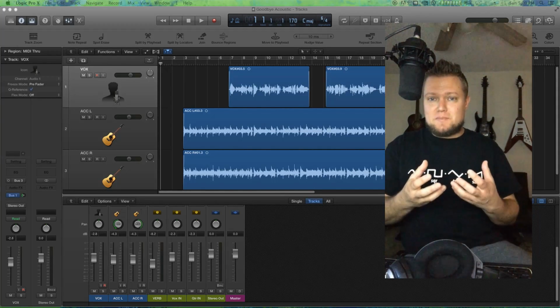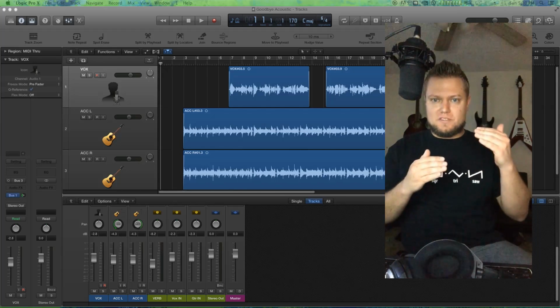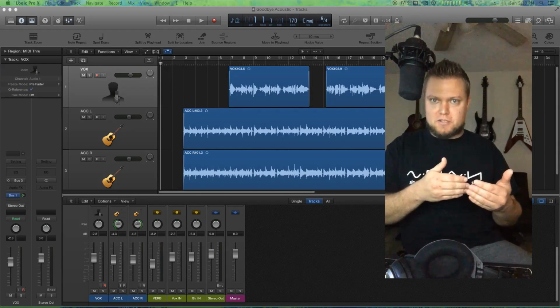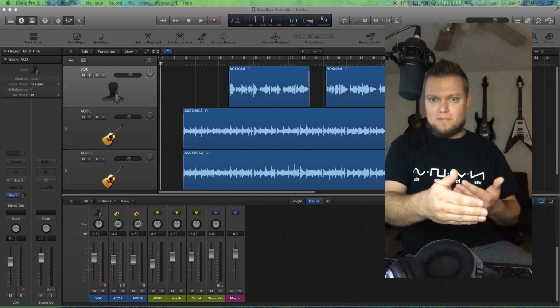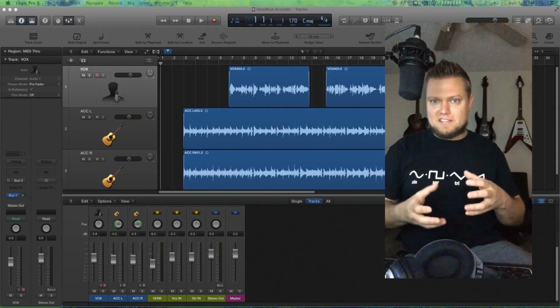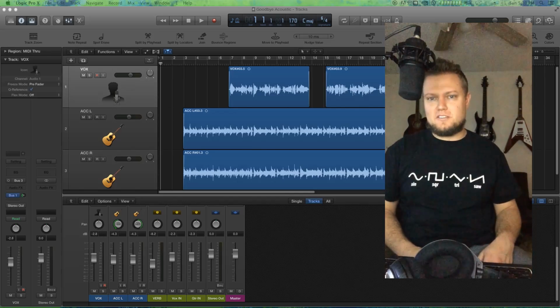The downside to this process is that it can cause a bit of latency just because we're sending the signal to an aux track, then bussing the output of the aux track over to an audio track with the plugin processing on it. So that process can cause a little bit of latency, but I'll show you how to overcome most of those latency issues in this video. All right, so let's get right into it.